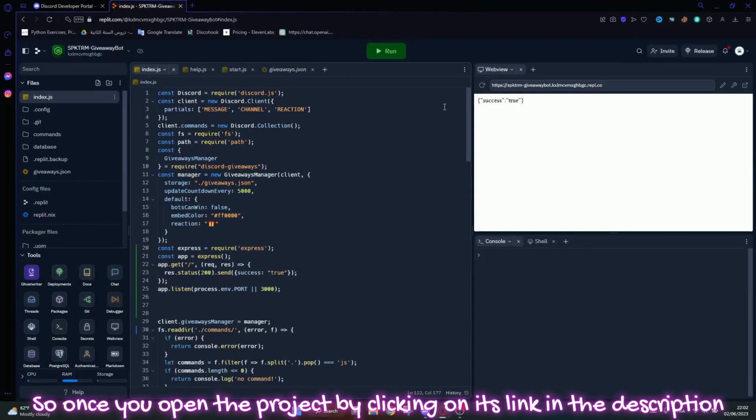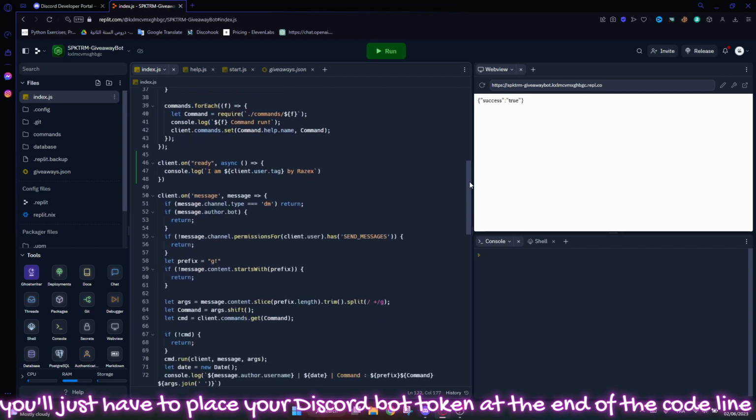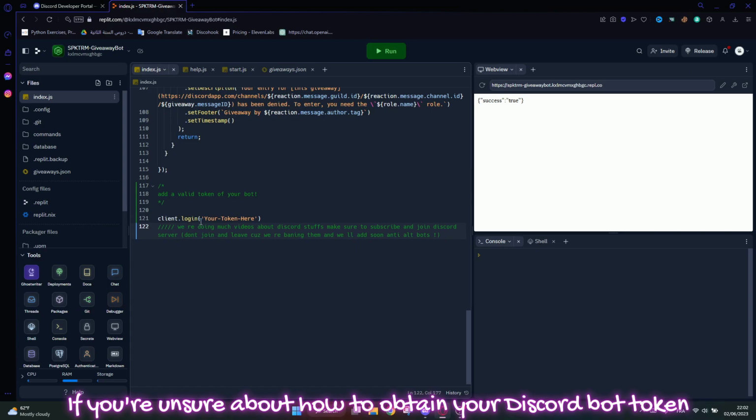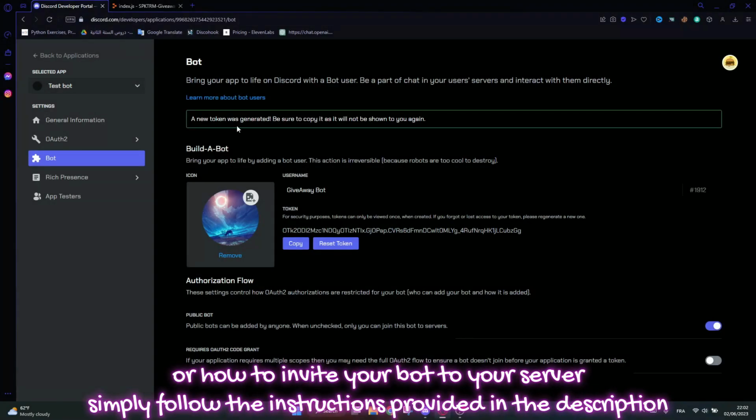So, once you open the project by clicking on its link in the description, you'll just have to place your Discord bot token at the end of the code line like I do. If you're unsure about how to obtain your Discord bot token or how to invite your bot to your server, simply follow the instructions provided in the description.